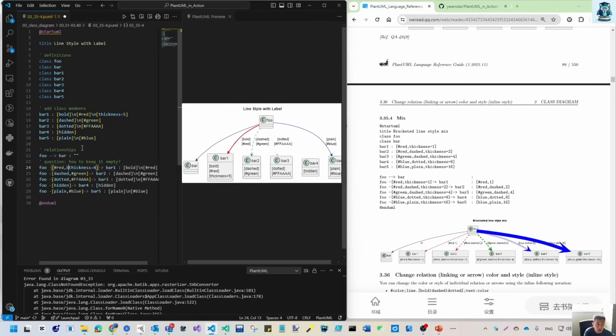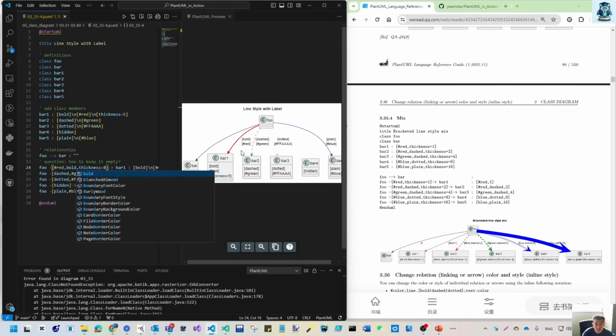So shall I have this dash with the thickness? No space allowed. This thickness is now working. So let me see 8. Okay, but how is this bold not allowed? Oh, okay, that is interesting.